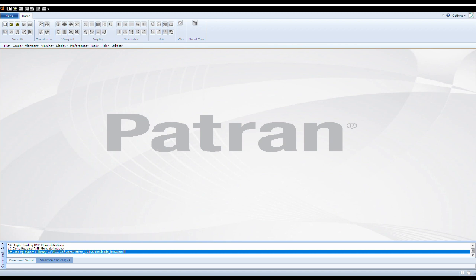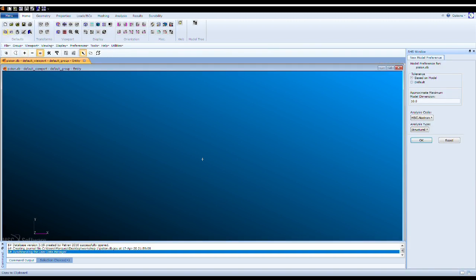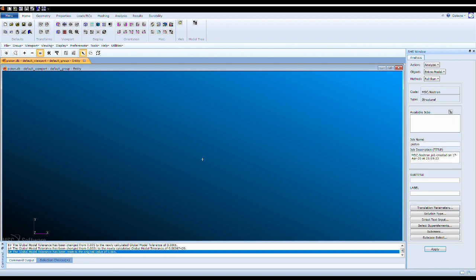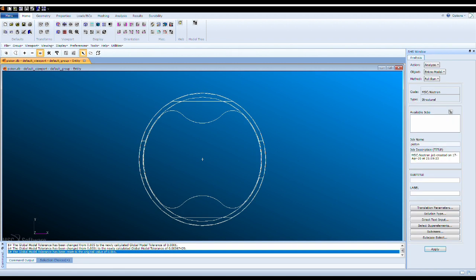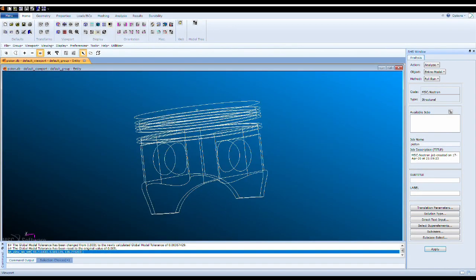First, you go to File, New, and then enter Piston for the file name and click OK. After that, you will import a parasolid file, select Piston, and then Apply. Once you have it, you go to Home and click on Smooth Shader to have a better view of your model.